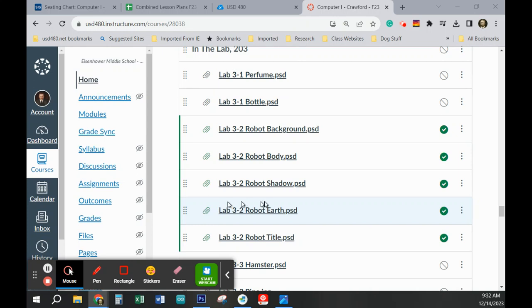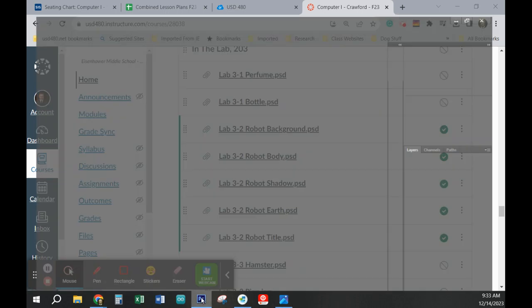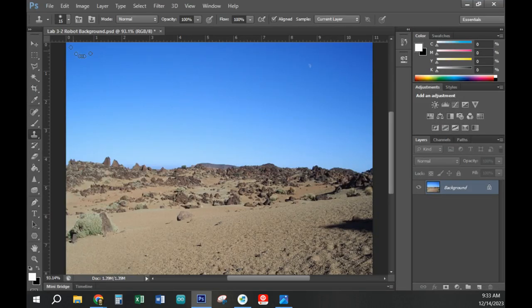Okay, I've had a couple of questions about how to get started on robot background. So I want to go over steps 3, 4, and let's see here, 11, just to let you know which ones we're going to go over, because those are the ones I've gotten the most questions about. So I can come back over here to Photoshop, and I've already downloaded robot background PSD.